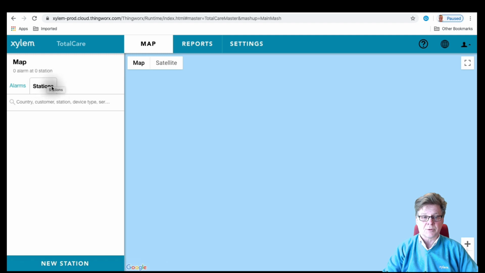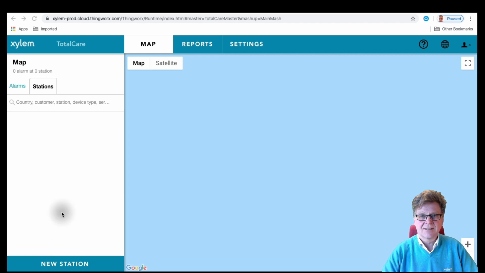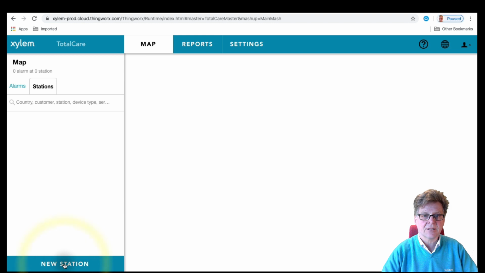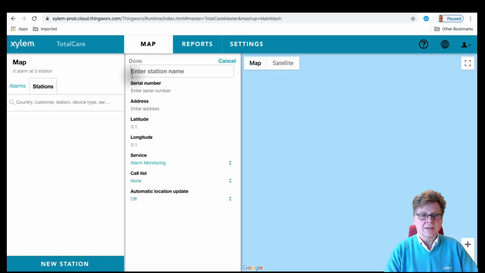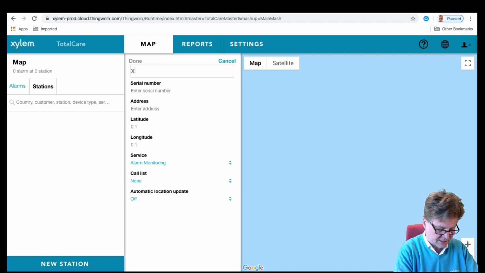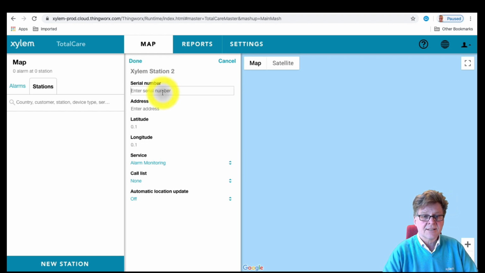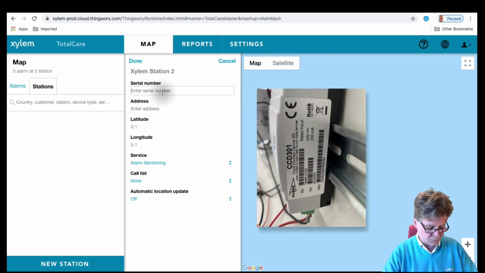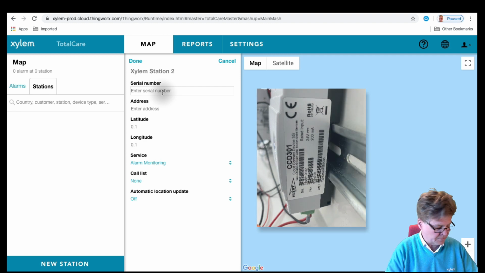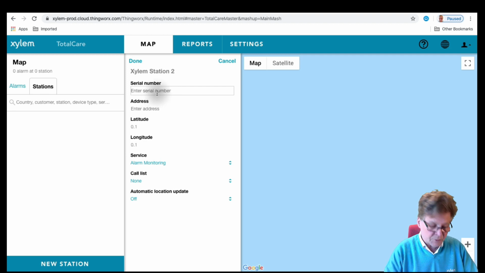And stations, that's where we're heading next, because now we're going to add a new station. So just let us click on New Station and take it from there. You get a little information. We need a name for our station, so we'll enter as a sample Xylem Station 2. We need a serial number. Do you remember that? We had a serial number in the previous movie. The video showed up with a number, and we enter that.